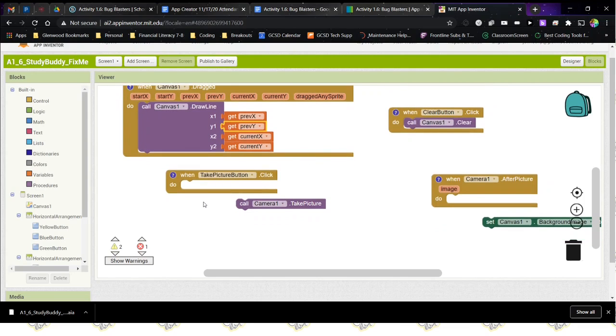And down here at the bottom, it says, when take picture click. When we click the take picture button, we want the camera to take a picture. Well, there's nothing in here right now, so all we have to do is click on this and put it in there. Now when we click our button to take a picture, it will take a picture, and then after we take the picture, we want to put this as our background.